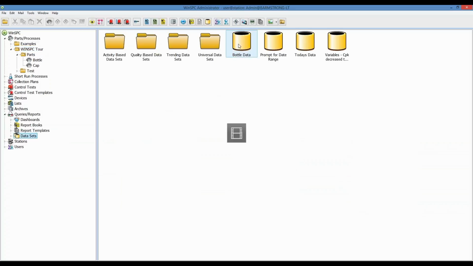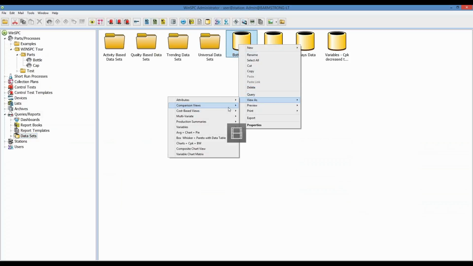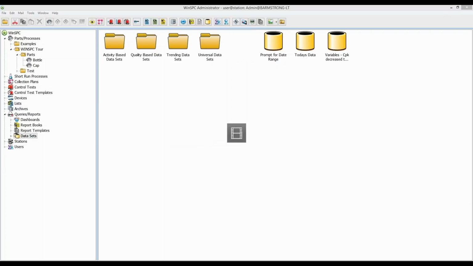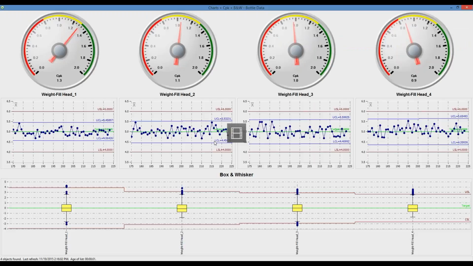You may have noticed as we go through this today, we've been accessing dashboards from a right-click on a part using the View As, or from a collection plan, or from a variable. You could have a dashboard specific to a variable with multiple charts, like a 6-pack. Or you can launch dashboards from a predefined data set. And if you've explored data sets in WinSPC, there's many different templates there, many different ways to crunch data and find events.